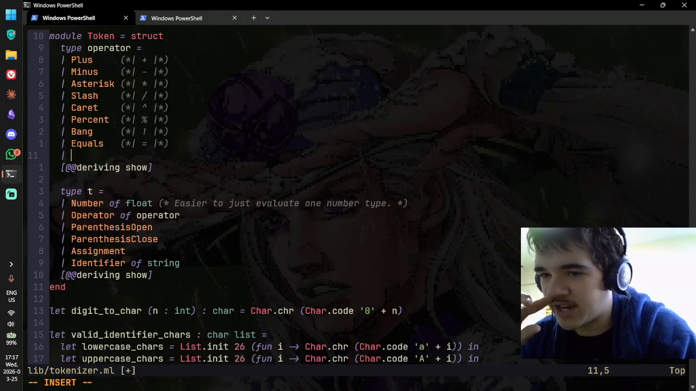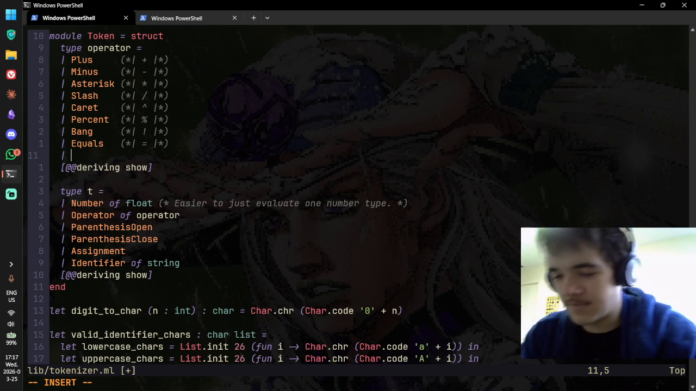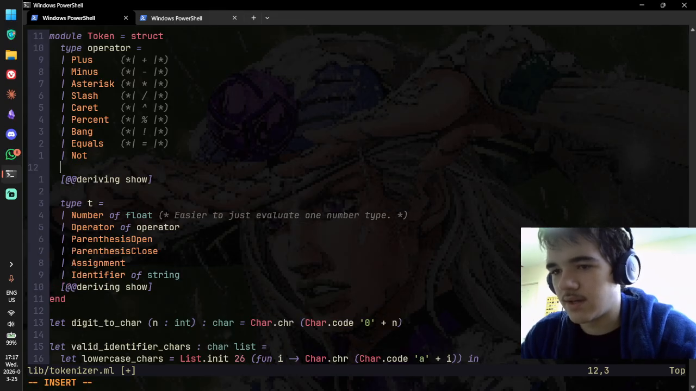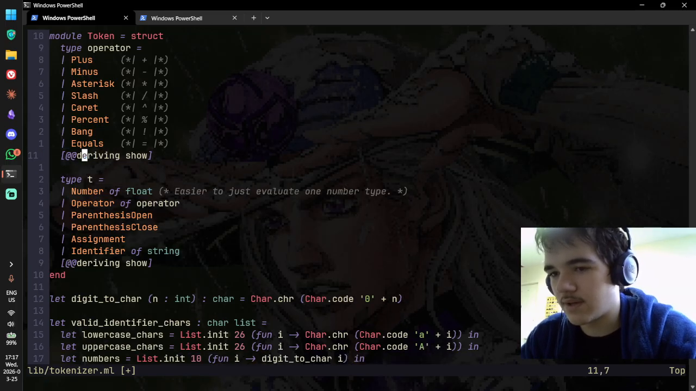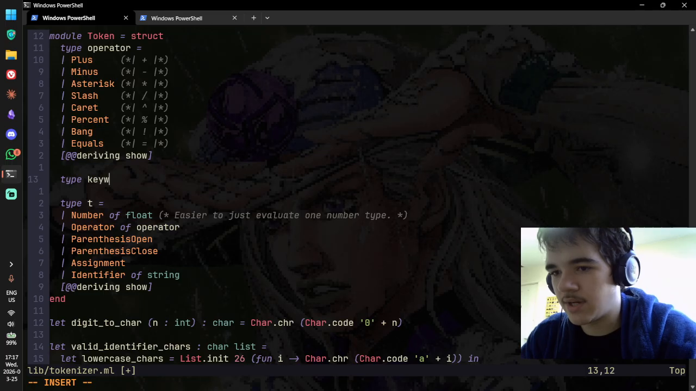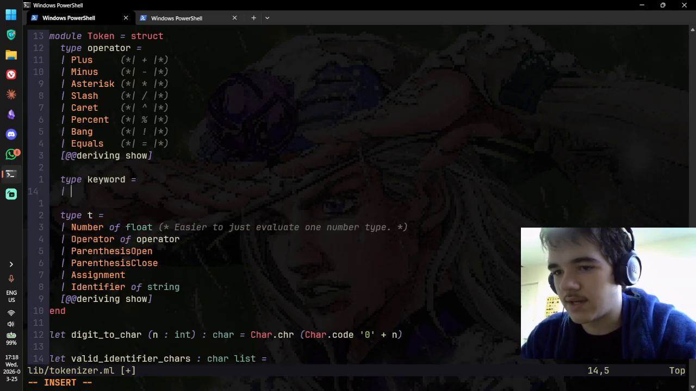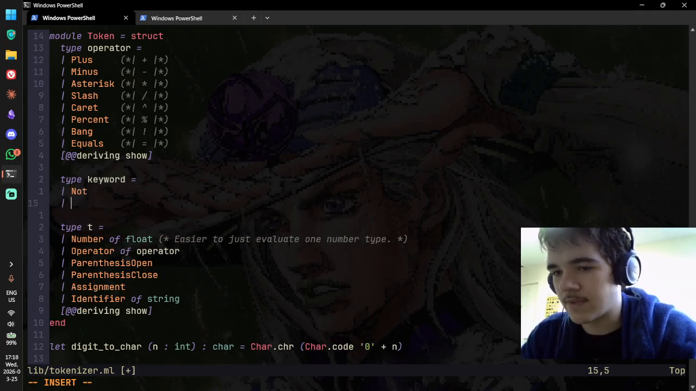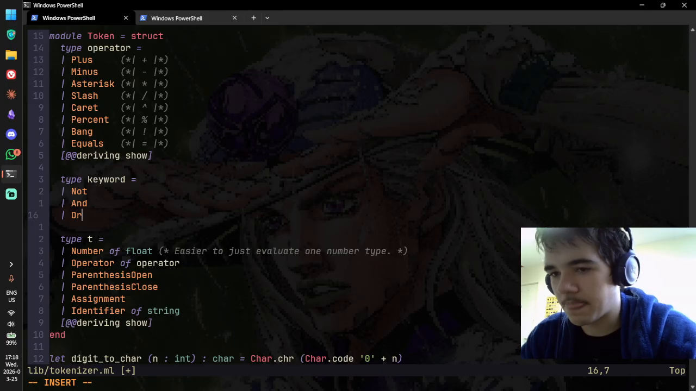My system's kind of falling apart here now. Yeah, so we'll do not equals, no, not. Yes, we'll do not. And, or should I have keyword? I'll do keyword. Type keyword equals. So we go not and or. Those are the three ones we need mostly.